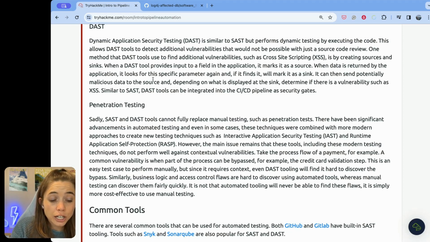When data is returned by the application, it looks for this specific parameter again, and if it finds that parameter again, it marks that as a sink. It can then send potentially malicious data to the source, and depending on what is displayed in the sink, determine if there is a vulnerability such as cross-site scripting.